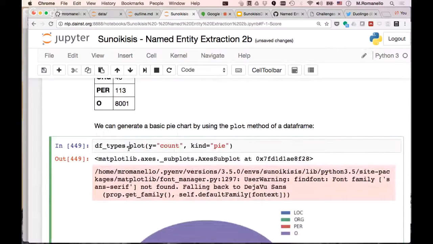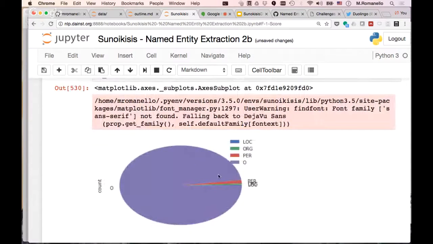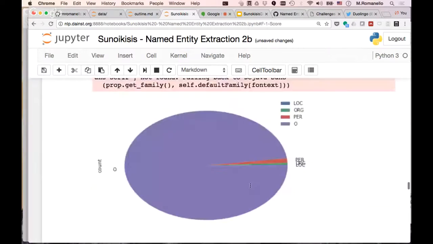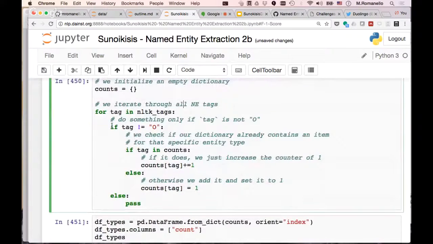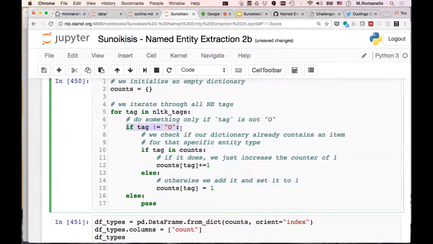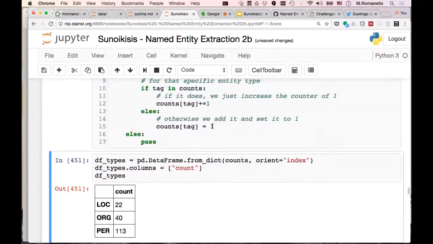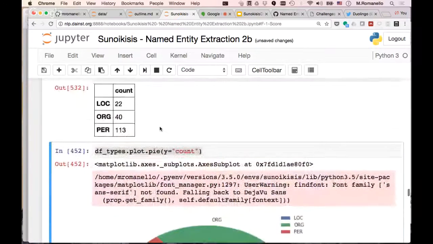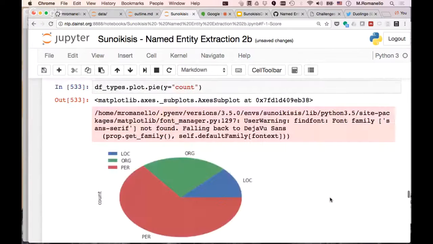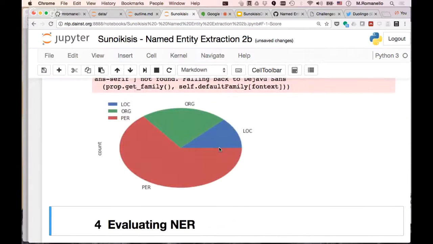Then we can do a pie chart using directly pandas, not even going to Seaborn, but pandas has already some plotting functionalities. We just say the values come from the count column of our data frame, and the type of plot is going to be a pie chart, which is not that great because in this case, you see the other type is just too prominent, there are just too many. So we can essentially redo our count, but in this case, we add at line 7 an if statement, and we skip the entity if it's other. So we redo the count, then we have just three types, and then you can do a much nicer plotting of the named entities by type.